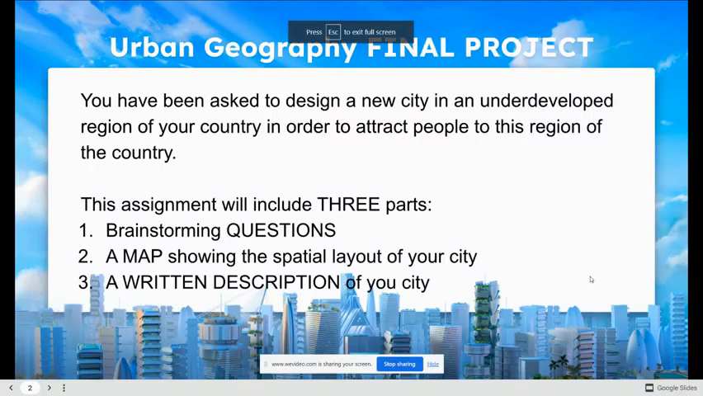Another example of a planned city is Brasilia. Brasilia is the current capital of Brazil. It is more in the center of Brazil as opposed to Rio or Sao Paulo, which are more on the coast. Brasilia was a planned city to try to encourage migration to central Brazil. So imagine you've been asked to design a city in an underdeveloped region of your country, and you want to attract people to this region.